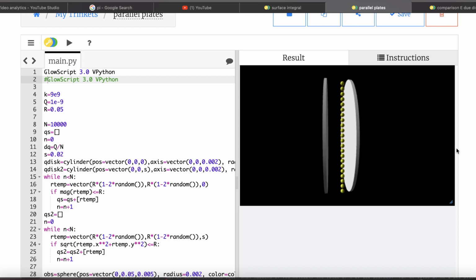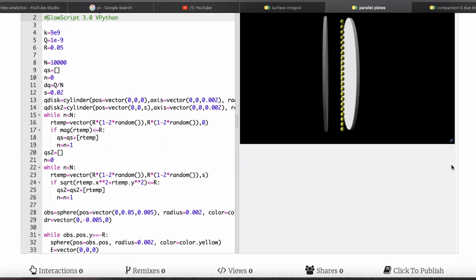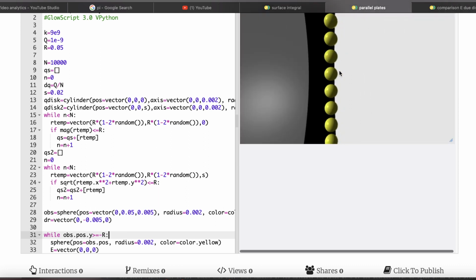Okay, so, weird. Maybe my E is too, are those, do we just not have electric fields?